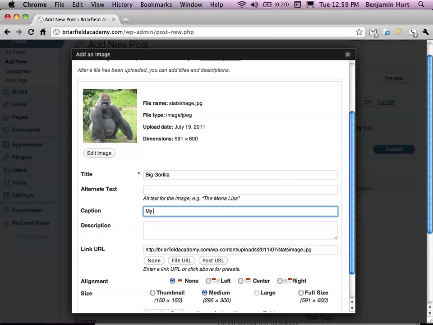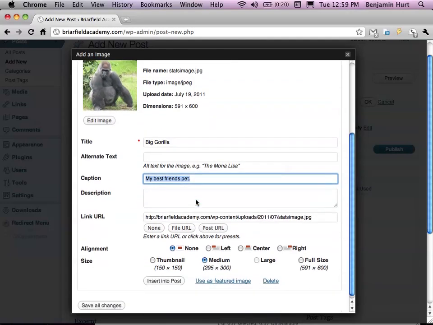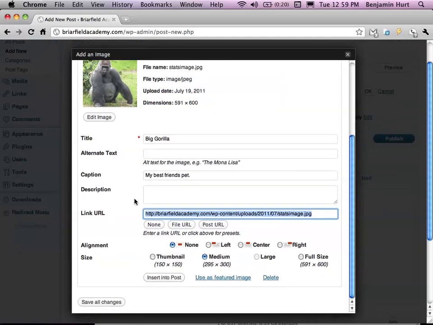Under caption, if we add a caption to this, I can say, like my cousin. No, I'm not going to say that. That would be a very unnice thing to say, but my best friend's pet. So there's the caption. This will actually show up under the picture whenever it's posted into the post. The description, you can leave that blank if you wish. The URL, this can be useful for using in other places. At the time, we're not going to do anything with it.